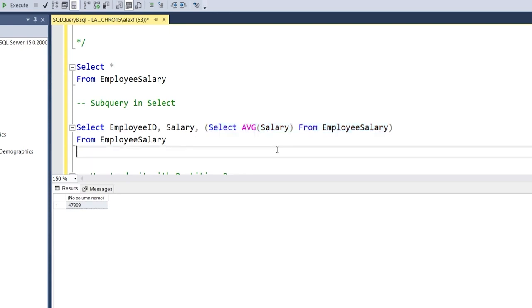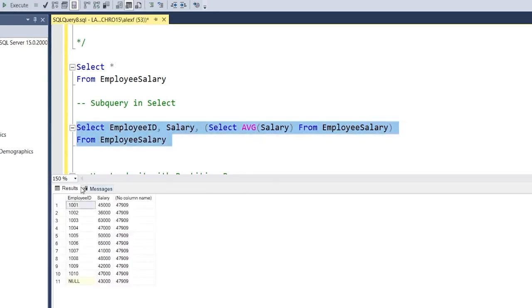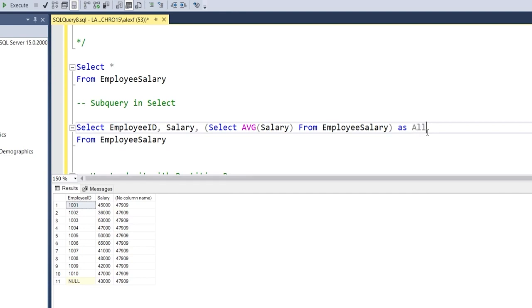So when we run this, it is going to give us the employee ID, the salary, and then in the very last one, it is going to show the average salary for every employee. Now, it doesn't have a column header, or column name. So let's give it, let's say, as all average salary. And we'll run that one more time just to make it look a little prettier.